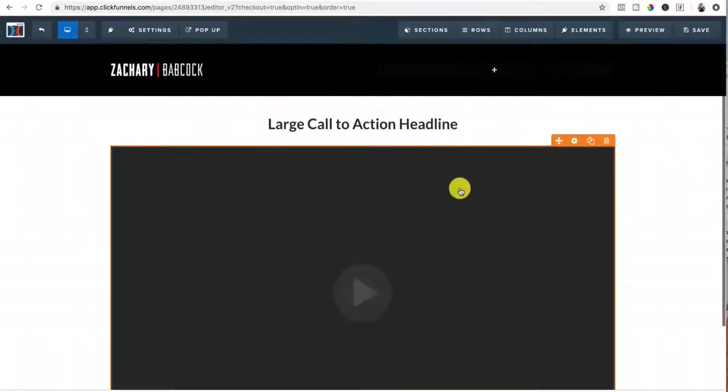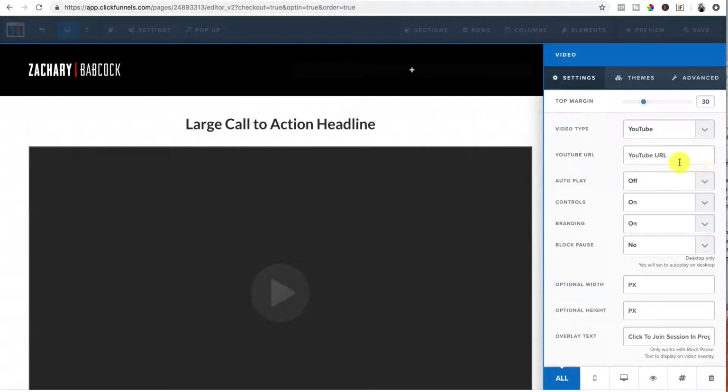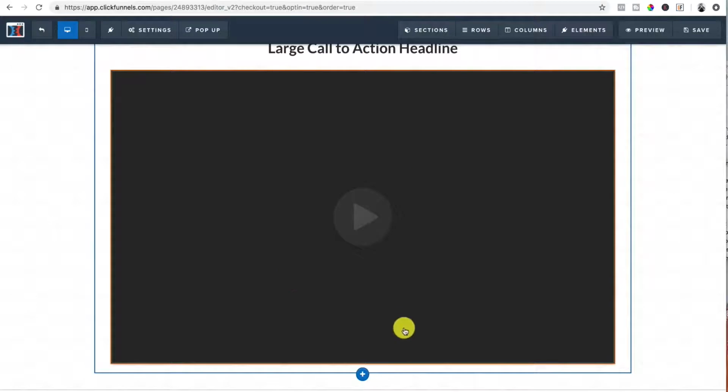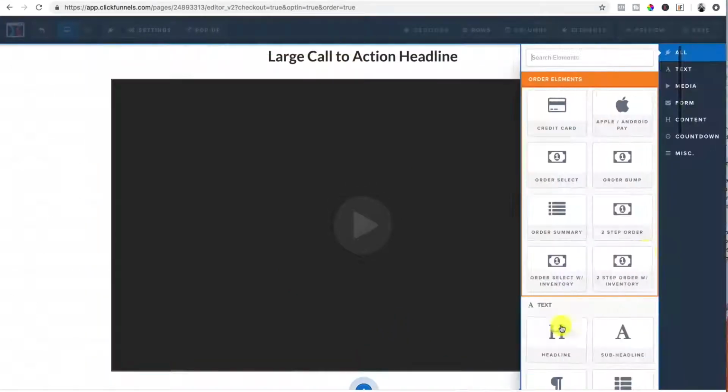Boom, that's going to be in there. If I want to set it up, depending on what you use, you can custom embed it and then just put your whatever in there. Or you could select YouTube and just put the YouTube link in there and change the controls whichever way works best for you. And then after that, you want to add another element.